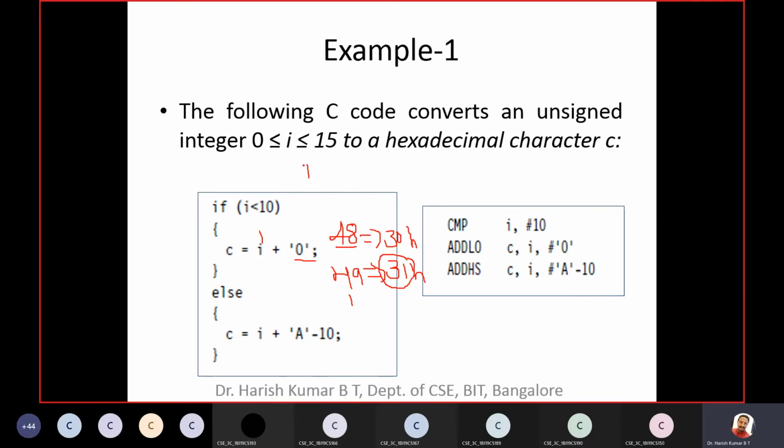Similarly, if I give the I value as 2, what will happen? Again 2 is less than 10. 2 gets added with 48, it becomes 50. When this is converted into hexadecimal, you get 32H. What is this 32H? It is the hexadecimal equivalent for the decimal value 50, which is nothing but the ASCII equivalent for the integer 2. Are people able to understand?